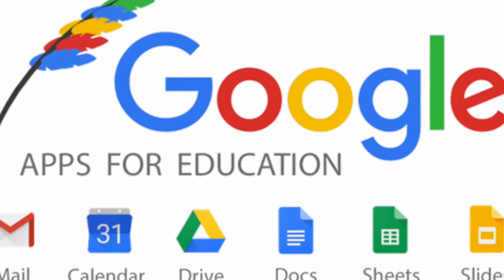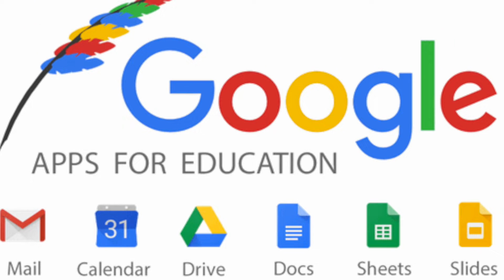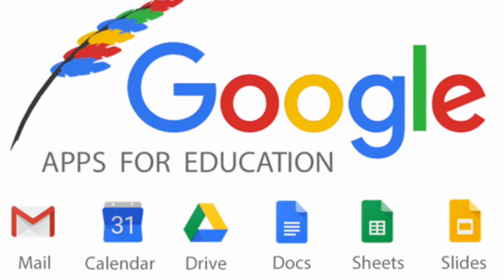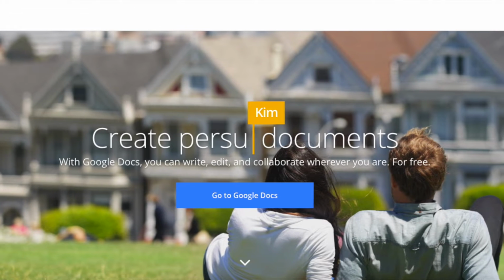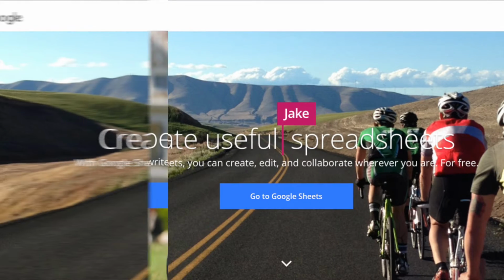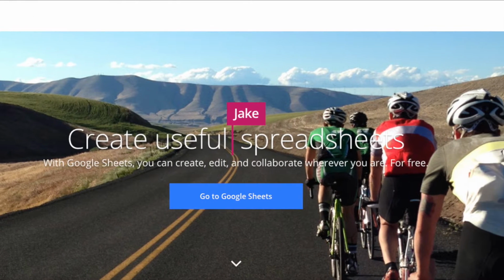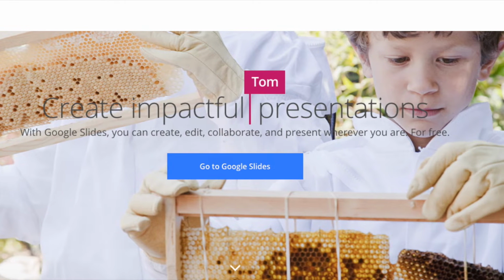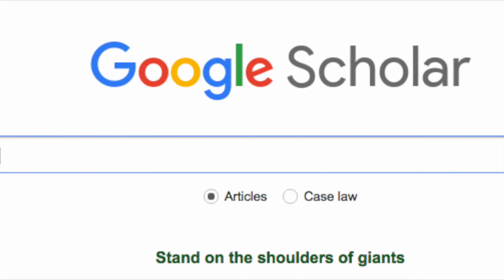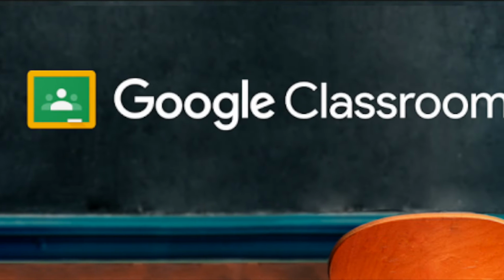Students will use Google Apps for Education for just about every assignment in this unit. They will use Google Docs for question sets and essays and laboratory write-ups. They will use Google Sheets to input data sets from observations and research. They will use Google Slides for presentations, Google Scholar for research, and Google Classroom to upload all their work.